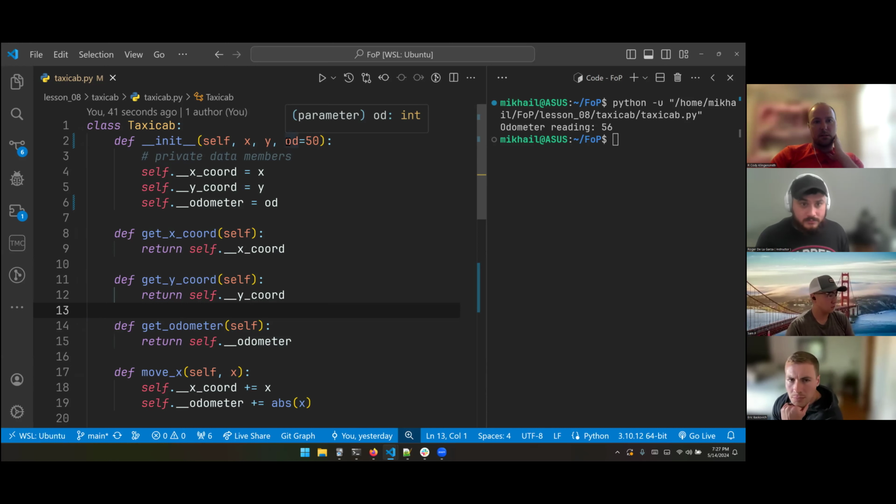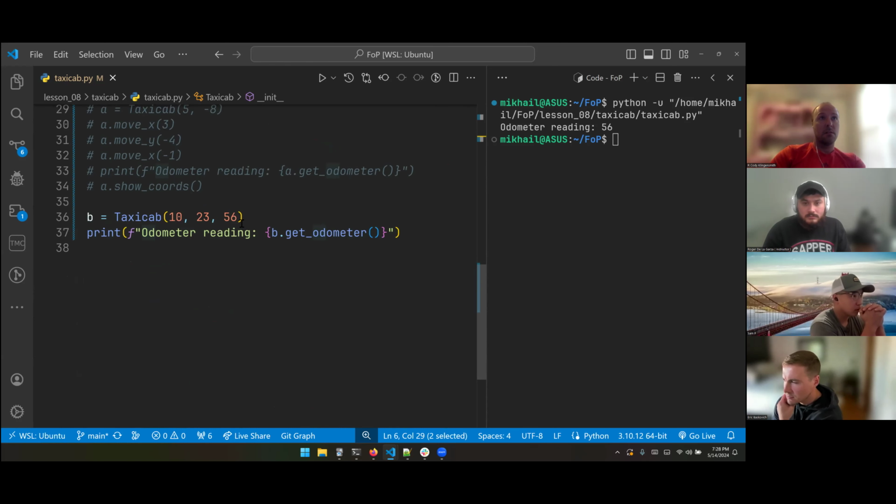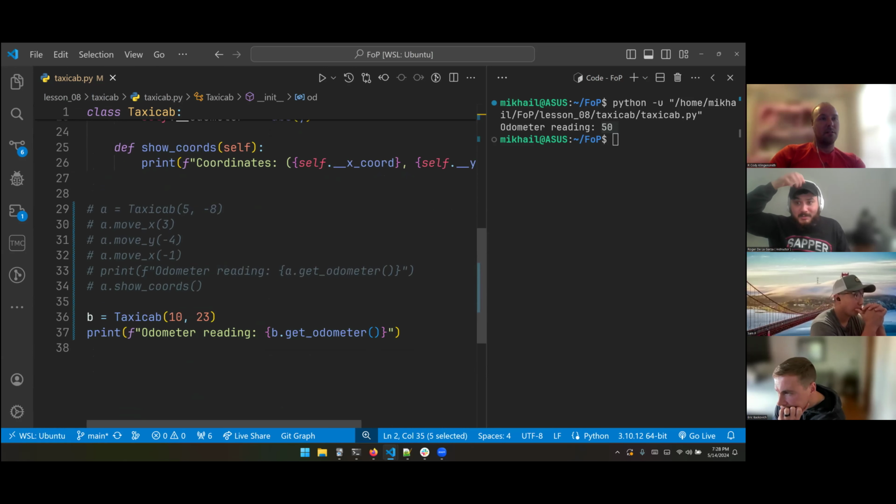Oh, so maybe what I'm doing is a little wrong. In the initialize method, I gave OD a default of 50 here, and then I set the odometer to the variable that's passed in. So if you don't put an OD when you initialize it, it'll just go to the default. So it goes to 50 because you put a default there. So we'll get to that in a bit too. That is still part of the class.